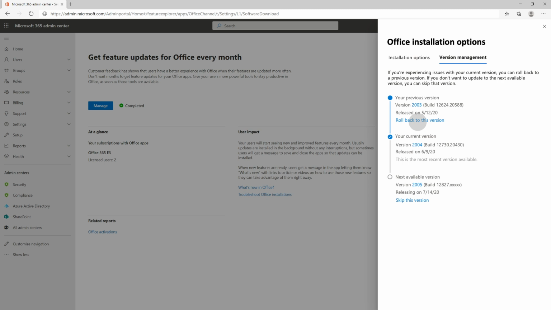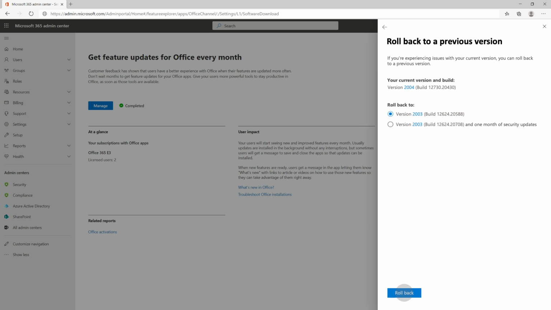Now let's move on to another situation. In this case, I noticed my users are having issues with the latest update. To alleviate this problem, I have the option to roll back to the Microsoft 365 apps version my devices were previously running. On this screen, you can choose to roll back to your previous version. Additionally, if your previous version is still supported, you can also choose to get security updates for 1 additional month.